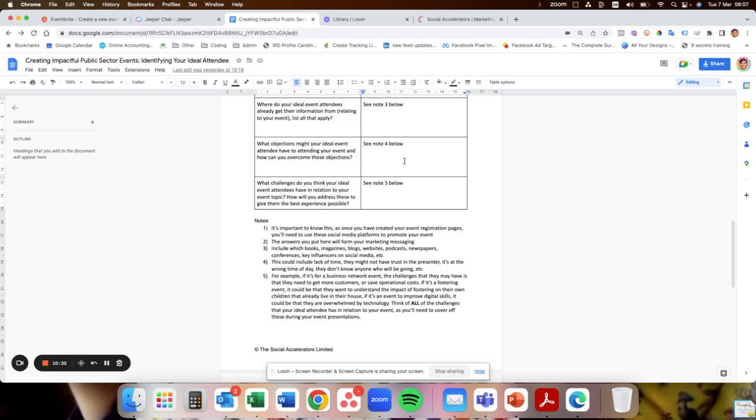And what challenges do you think your ideal event attendees have in relation to your event topic? So, for example, if it's a business network event, the challenges that they may have might be they need more customers or to save operational costs. If it's a fostering event, it could be that they want to understand the impact of fostering on their own children that already live in the house. If it's an event to improve digital skills, it could be that they're completely overwhelmed by technology. So think of all of the challenges that your ideal attendee has in relation to your event, as you'll need to cover those off during your event presentations.